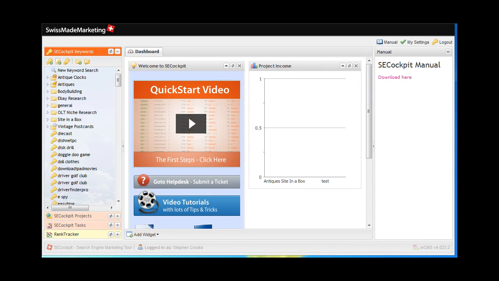This is a demonstration of how I use SECockpit for brainstorming brand new niche ideas. It can start from one broad niche, and I could suddenly find myself going off on a complete tangent and finding some really obscure niche that I'd never even thought of in the first place, by using this process that I'm about to show you now.